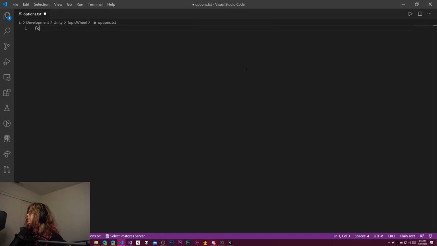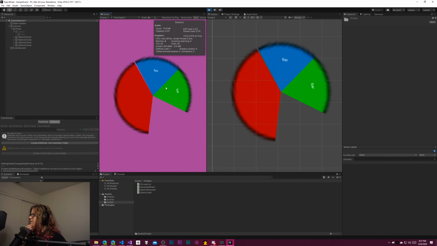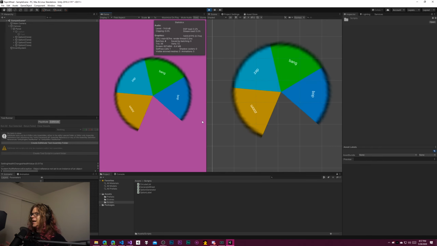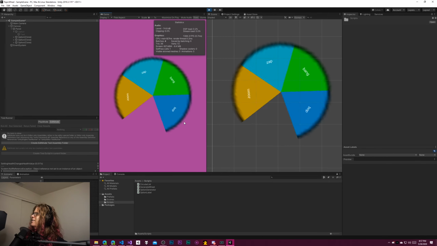So let's do bar, zoom zap, the bang bop, whiz, pop. Sure, why not? So there's a bunch of options. There's 8, I guess. What happens if we run this now? Does it work? Does everything bar zoom zap bang? Cool. Okay. So now we're loading things.